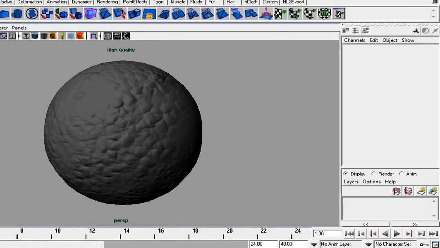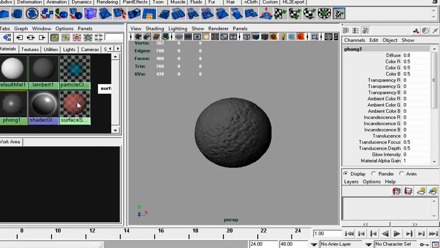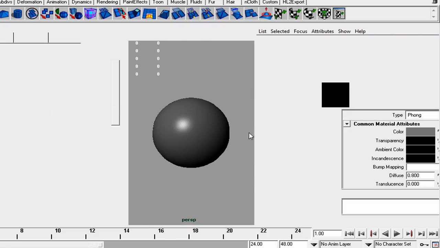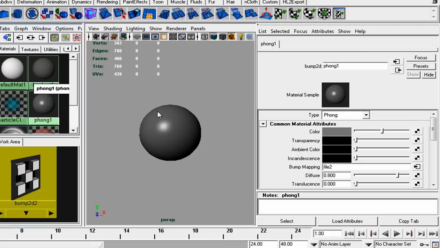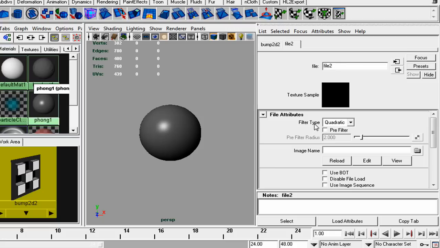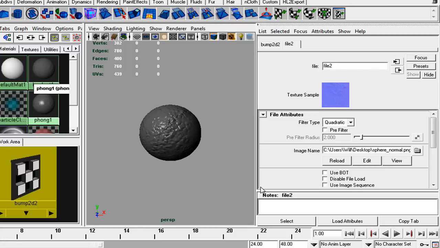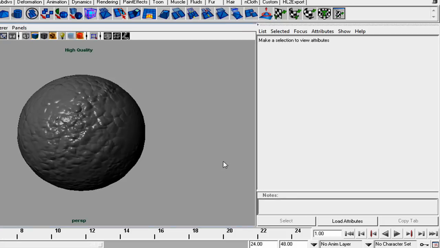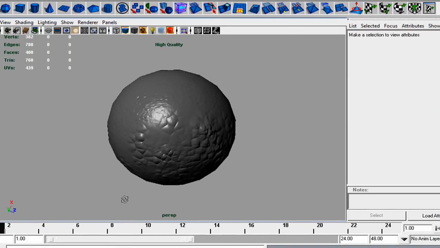Then I'll throw a Phong shader on there. Go to the hypergraph editor, and I'll just middle mouse drag a Phong shader to here, and middle mouse and drag onto the object. Now that'll get rid of the normal map, so I saved mine out to the desktop, so I'll just go into bump mapping, file, use as a tangent space normal, and load that image up on the desktop, sphere normal, and there it is. It looks very nice. That's it for this tutorial.